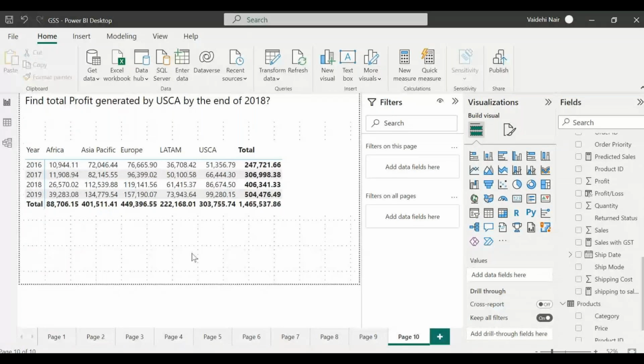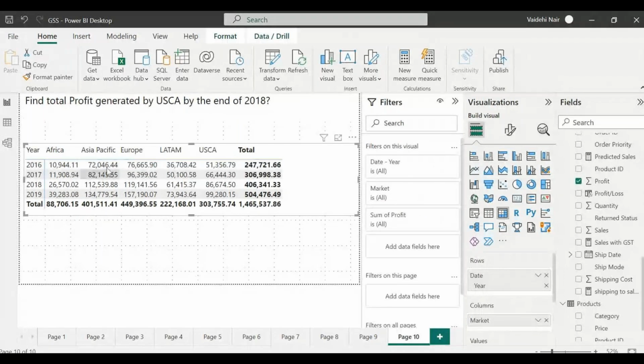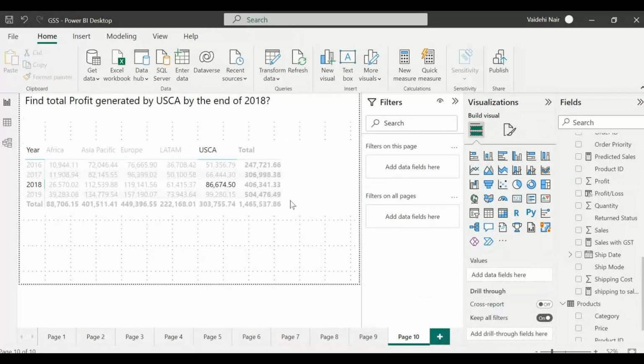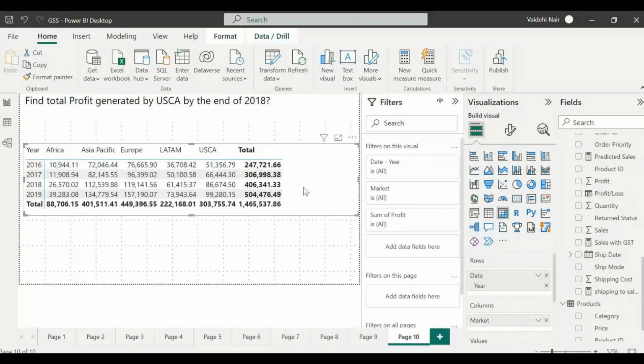Any queries with the question? Ma'am, could you repeat it, please? Yes, the question is that we can see market wise, year wise profits over here in the chart. This is the profit generated by USCA market in 2016. This is in 2017. This is in 18, right? So what we have to do is a running total of all these years.